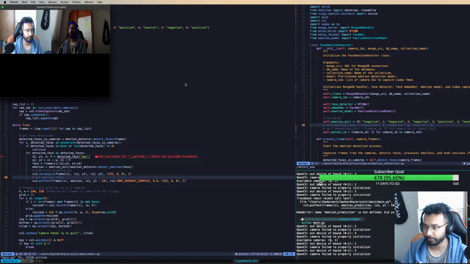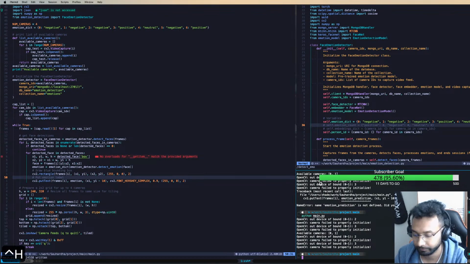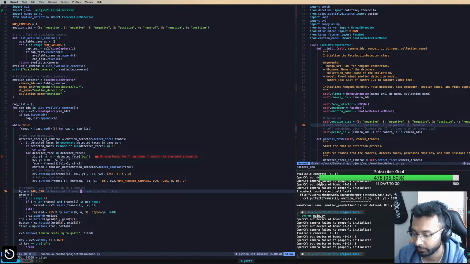Do I need to resize all frames to the side? Can I make it bigger? Hmm. Can I make it bigger? That's the question. I don't know how much bigger I want.